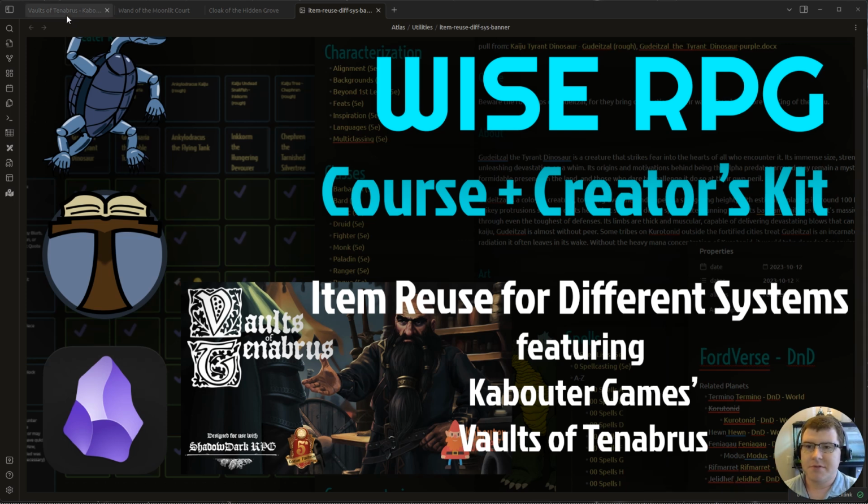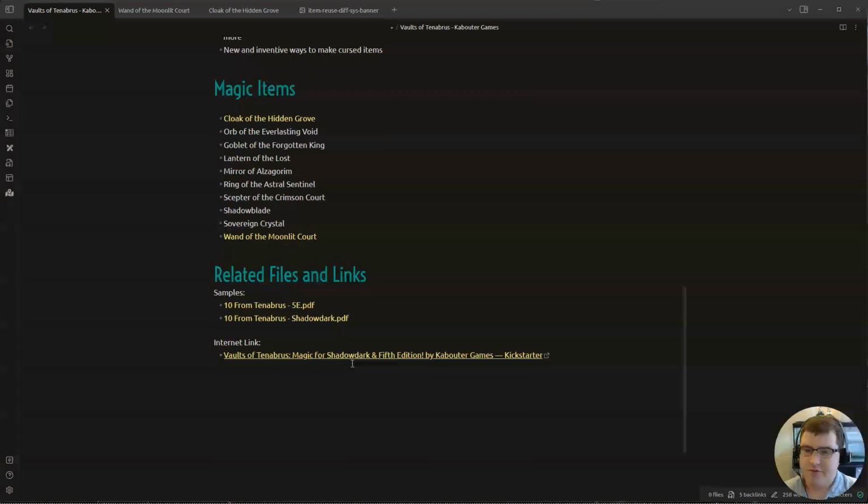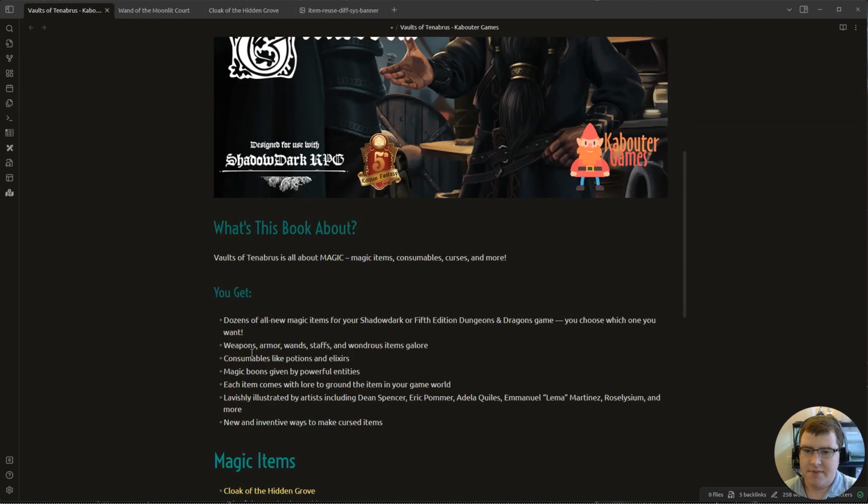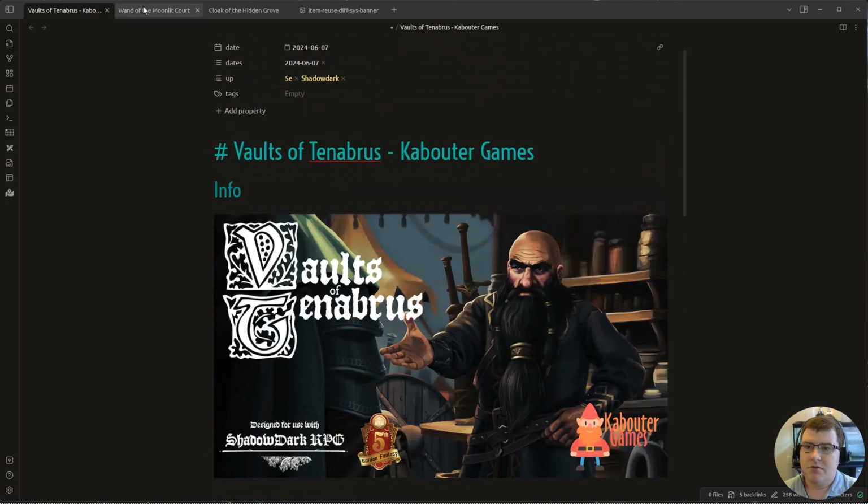I have some samples, and they come from his Kickstarter that he's running right now. One version is 5e, one is for Shadowdark. His current project is Vaults of Tenabrus, and it's about magic items. So this is a great example to show you how you can take items, and if you wrote it for one system, then you can just adjust it for another.